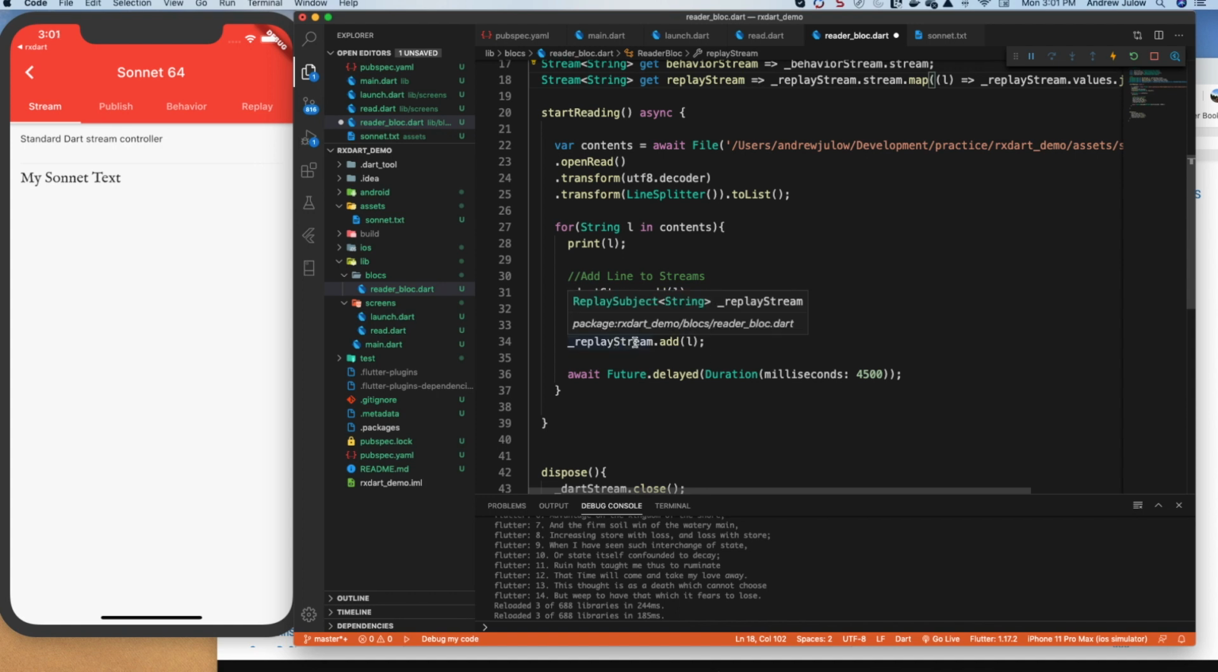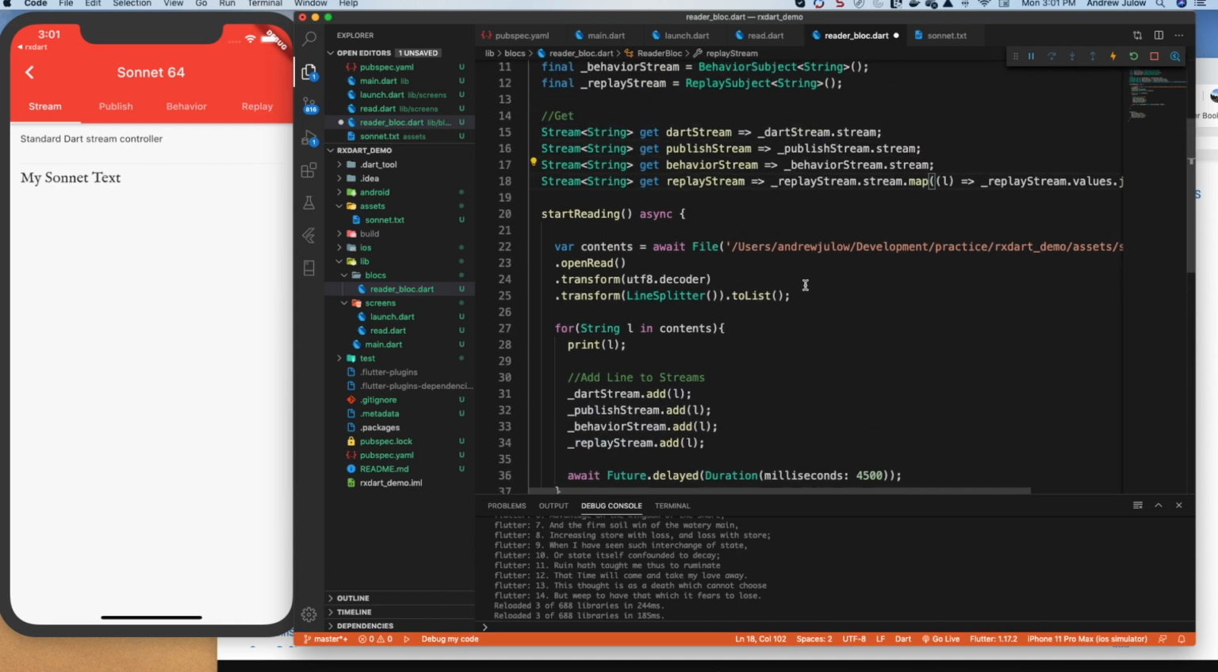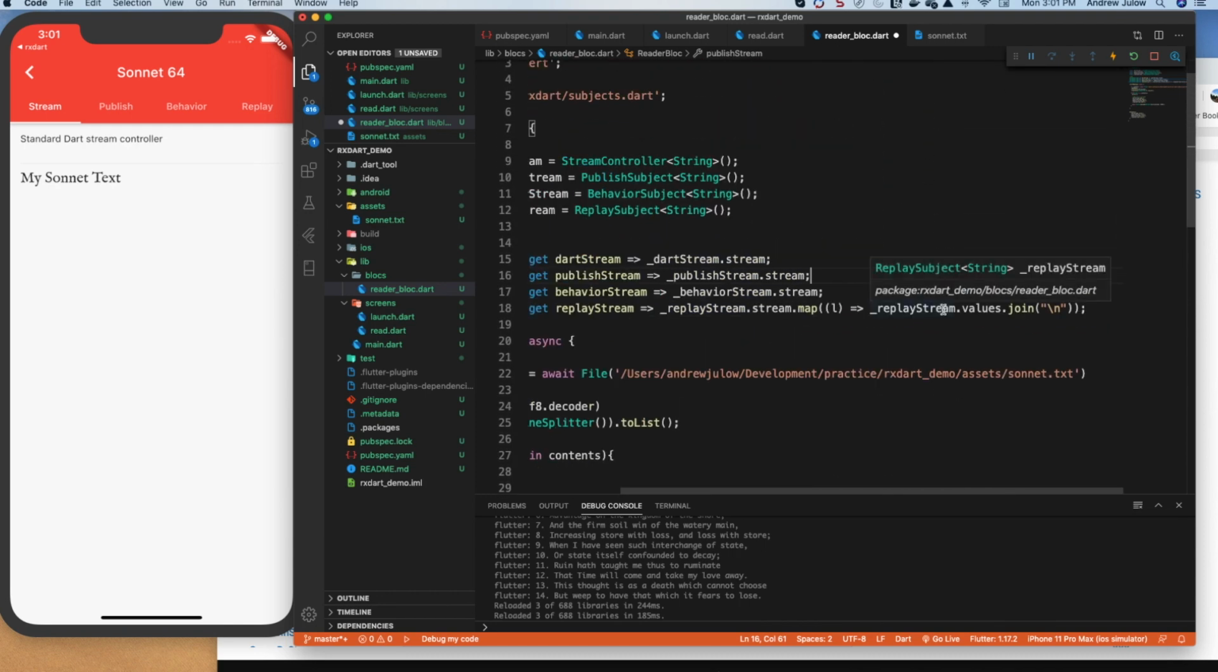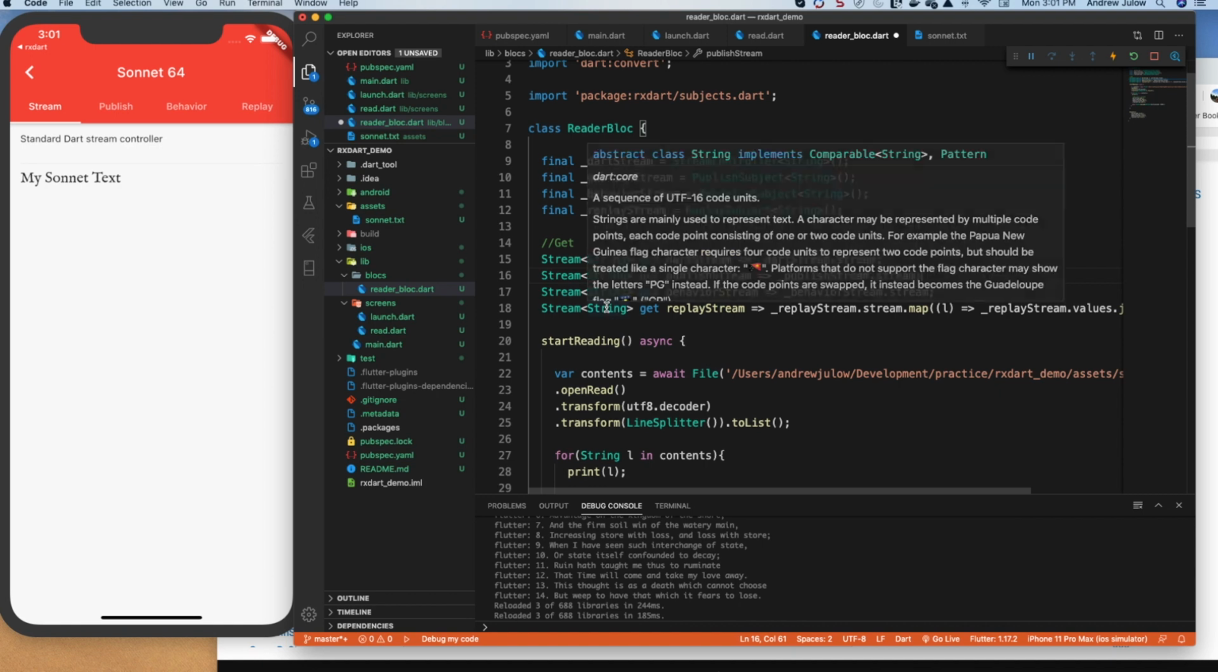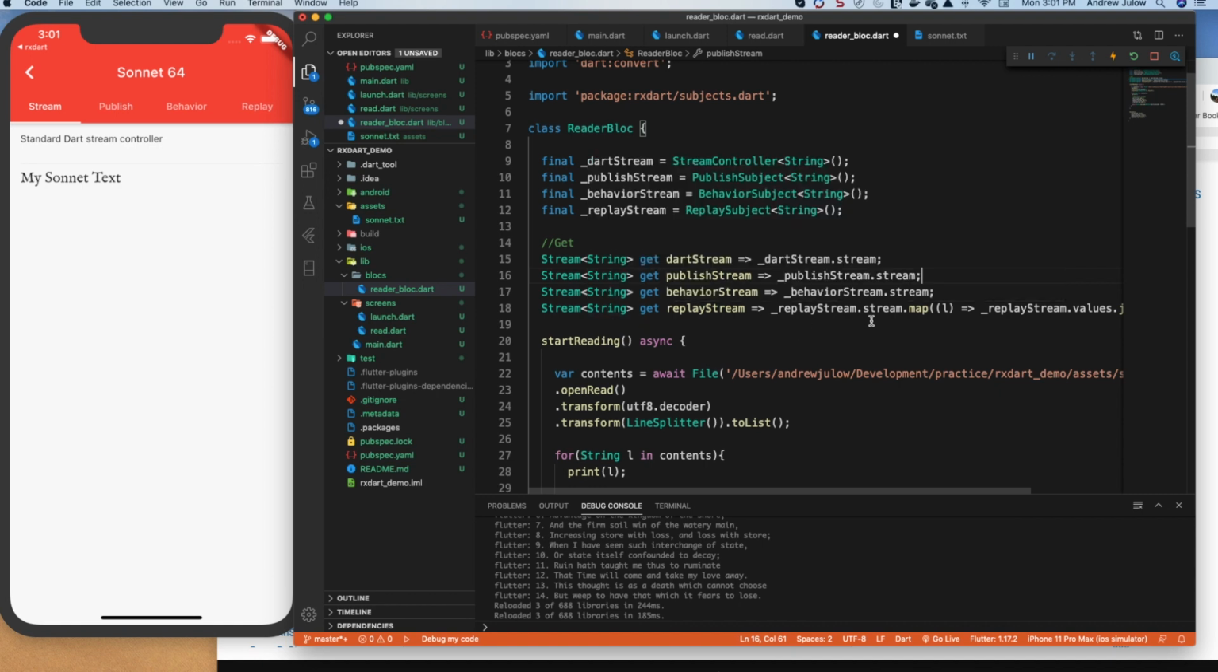The replay stream is saving all these adds, but we do have to iterate through them and join them if we want to put them into one single string. Otherwise, if we just call the stream, we're just going to get the latest string from it. All right, so we should be all set there. We just need to actually read this out into our interface.